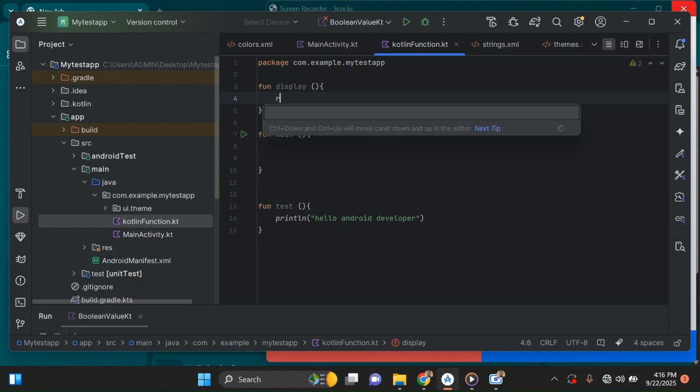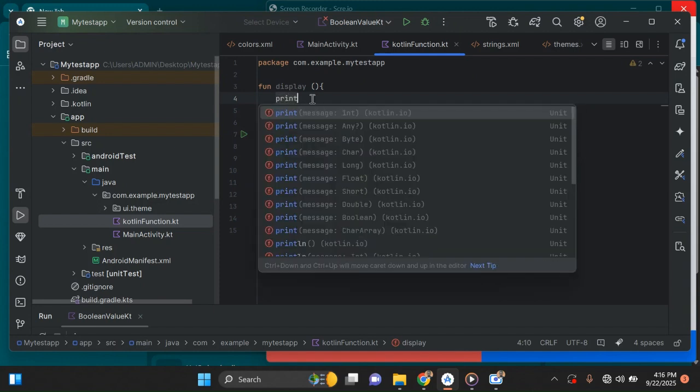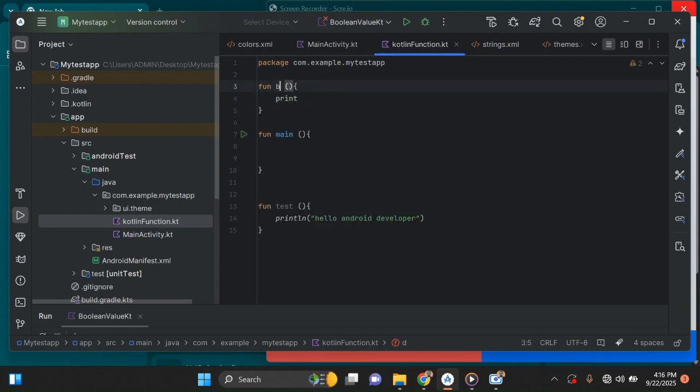So this will print, let's call it before, and let's call this after. So before, let's say this is the function before the main. Let's just put it here. This is the function after the main.